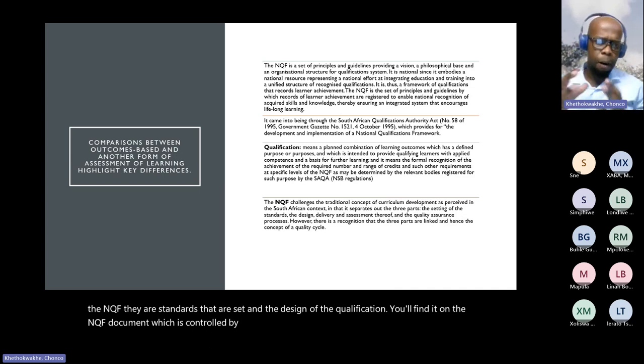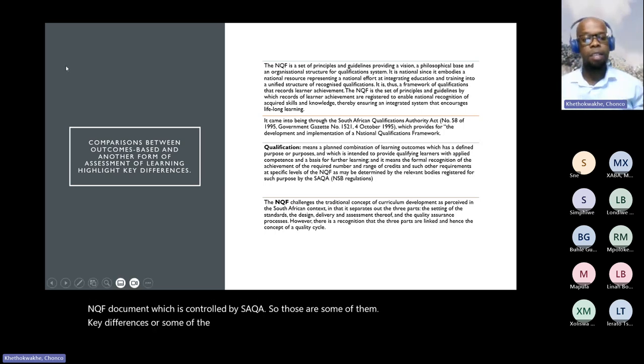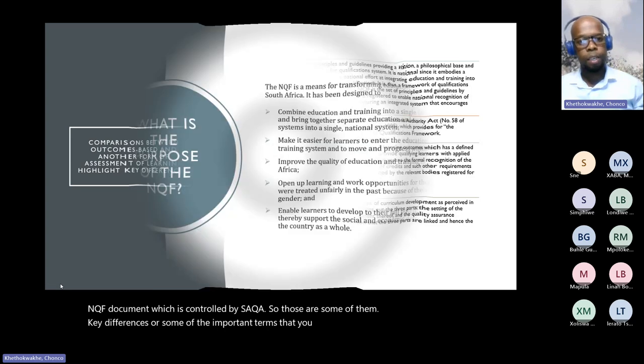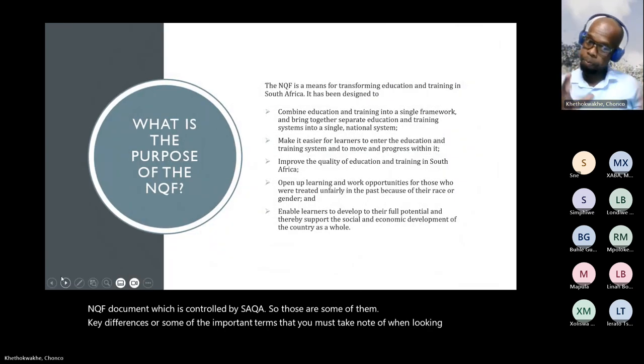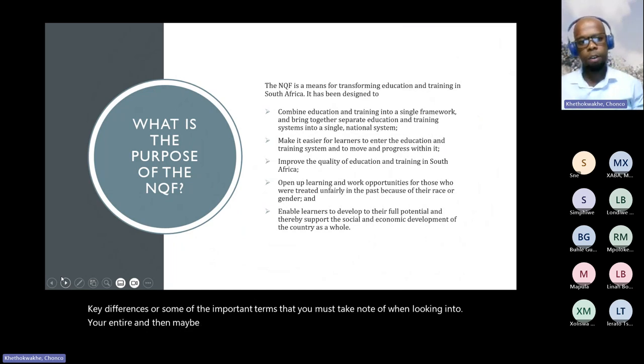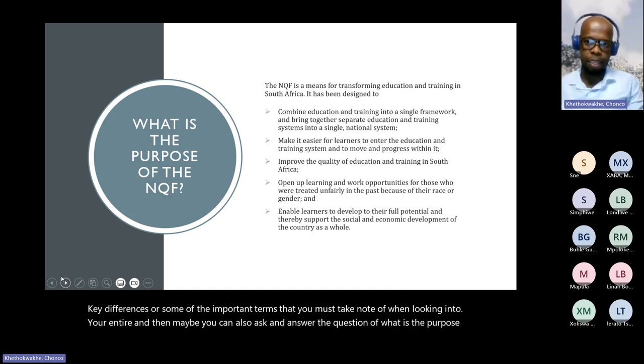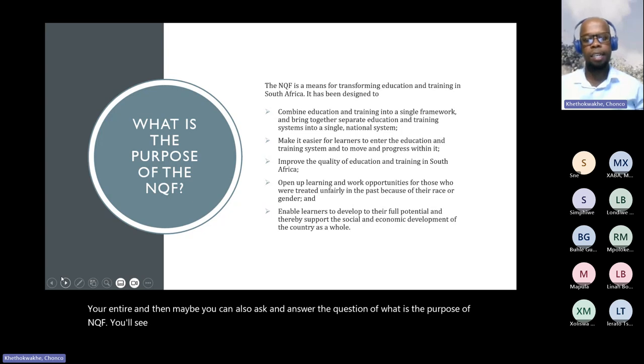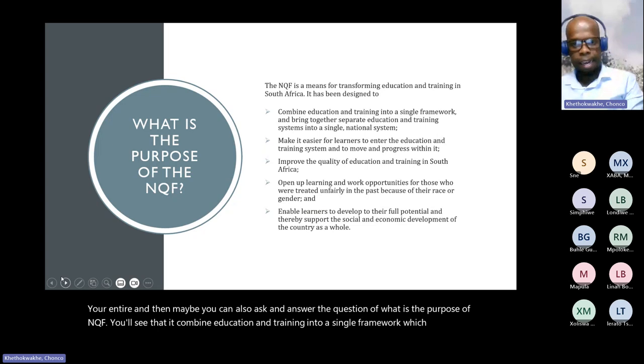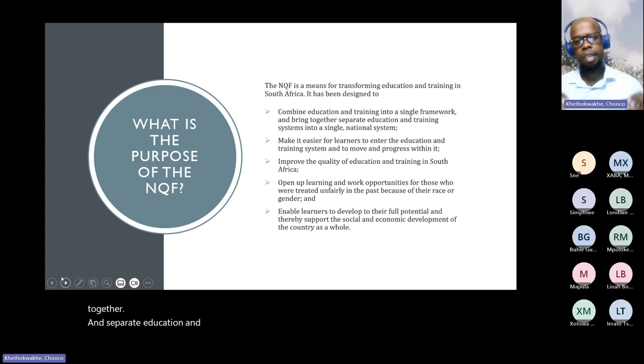So those are some of the key differences, or some of the important terms, that you must take note of when looking into your NQF. And then maybe you can also answer the question of what the purpose of the NQF is. You say that it combines education and training into a single framework, which brings together the education and training system into a single national system.